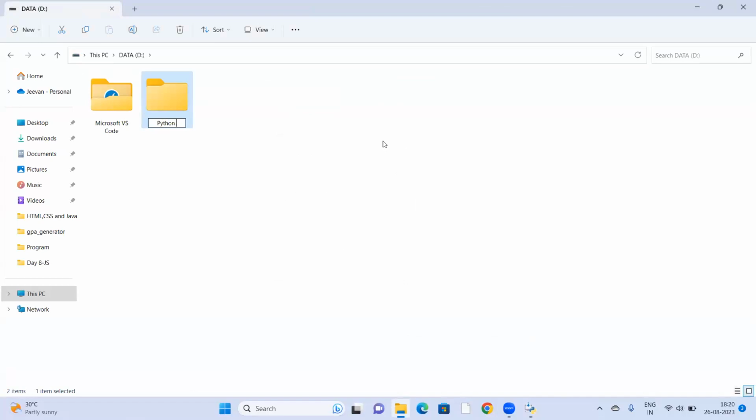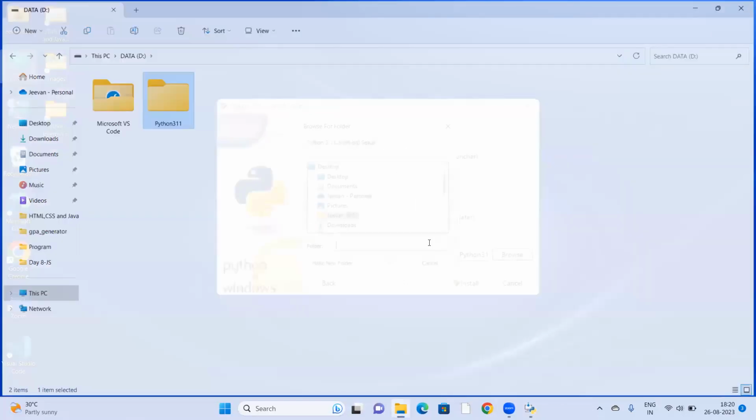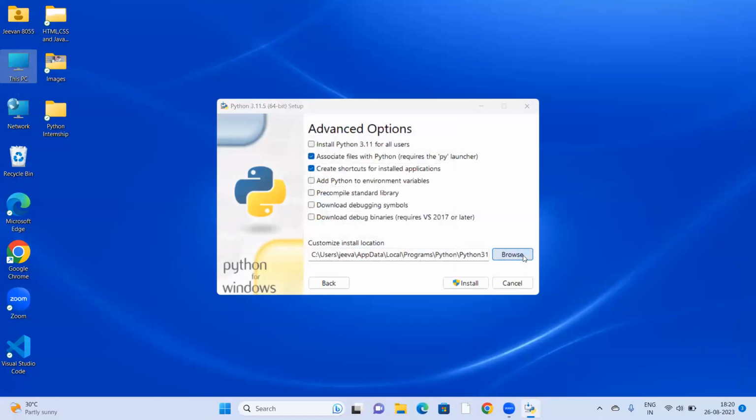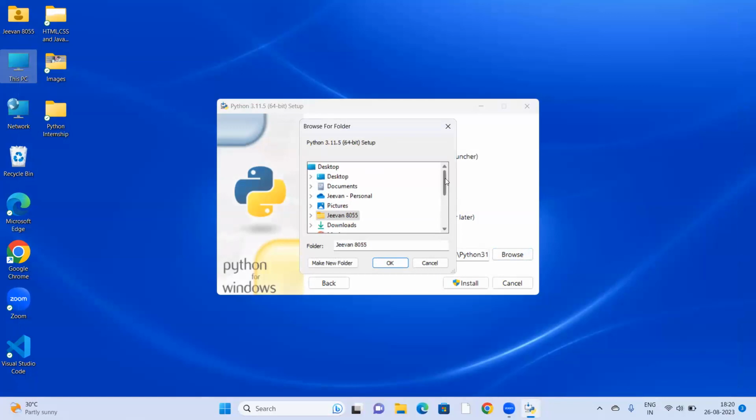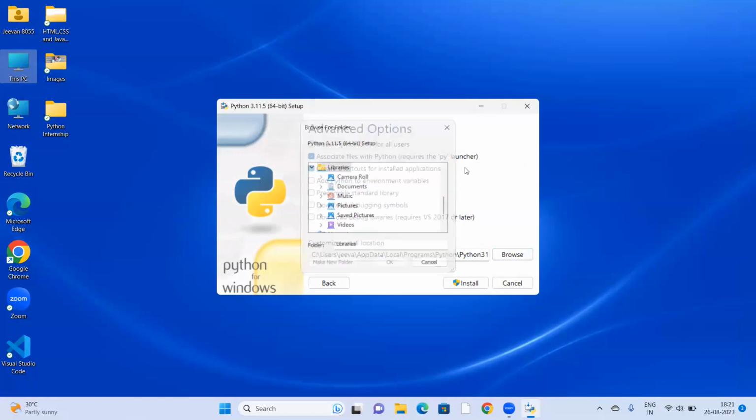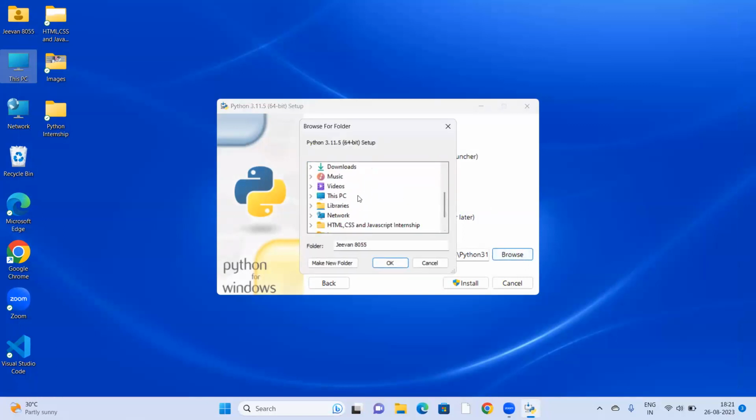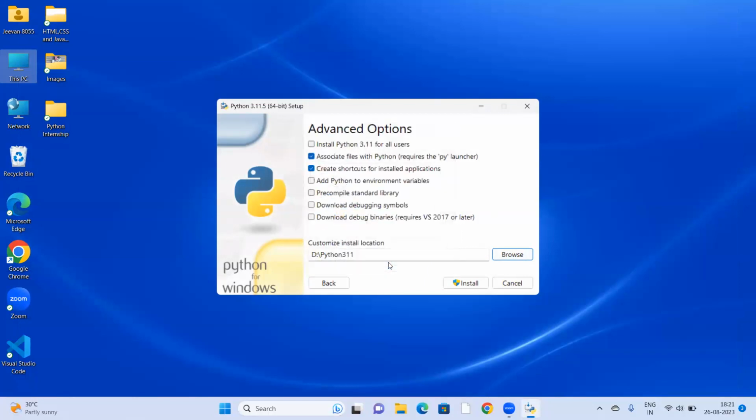Python 3.11, you write it without a space. So this is the version. That's all. Go there, from there we'll search. Browse. Yeah, so here you just scroll down. Click on This PC, and you will get both the drives. This PC. Yeah, Data D. Python 311. Yes. Okay. Next, install, right? Yeah, that's all.